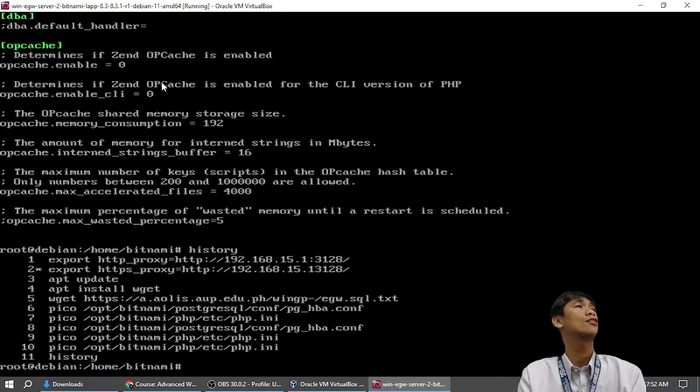Okay, these are the commands I typed. First, I export the proxy, so I can install wget and use wget to get the file. And then I open the Postgres configuration. I turn off the opcache. And then I will reboot.